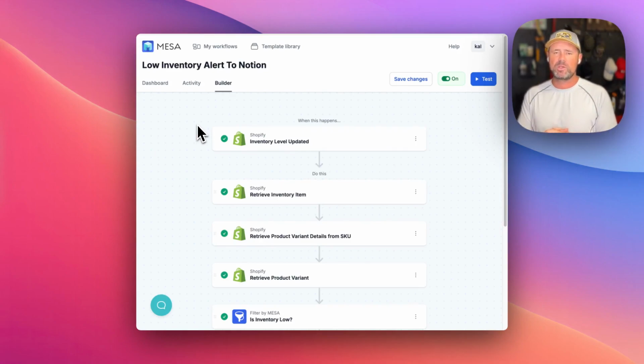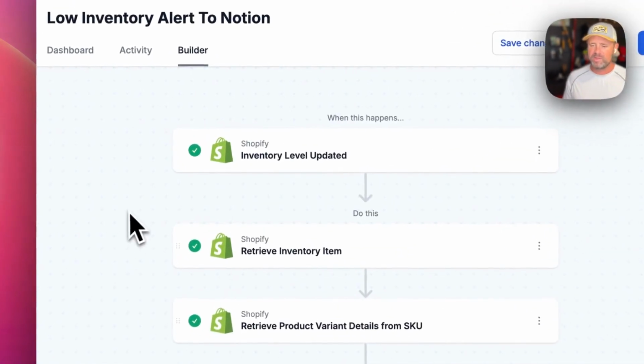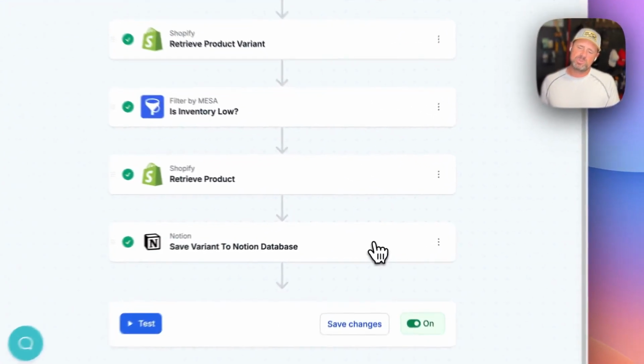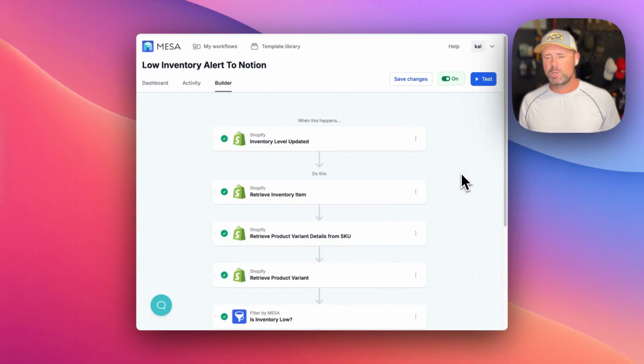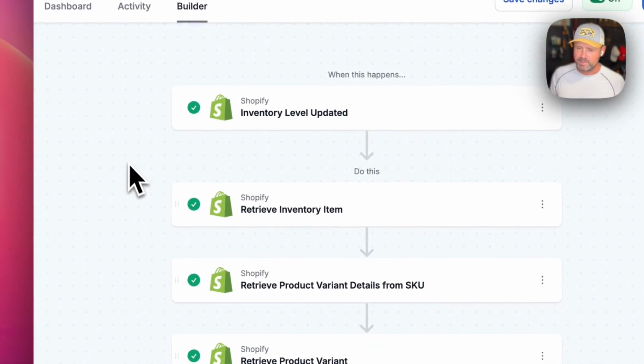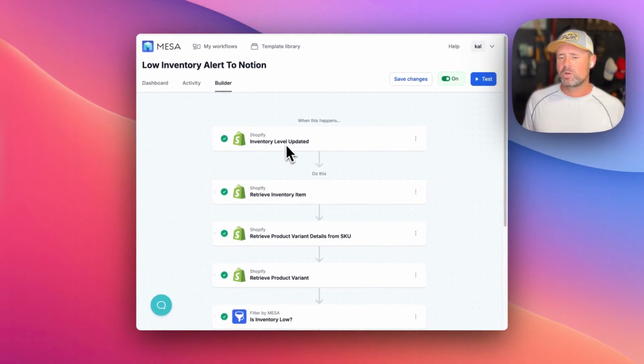Today we have a little variation on the low inventory alert theme, which is that we are going to drop this into a Notion database. So if you've seen any of these inventory alert workflows in the past, this will be familiar. We are starting with an inventory level update trigger.